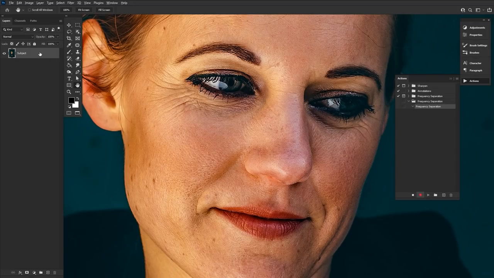On to creating the actual layers. First, hold down Alt and then drag up on the subject's layer to create a copy, renaming this layer Low. Now hold Alt and drag up on the Low layer to again duplicate it, naming this layer High. Hide the High layer and then select the Low layer.